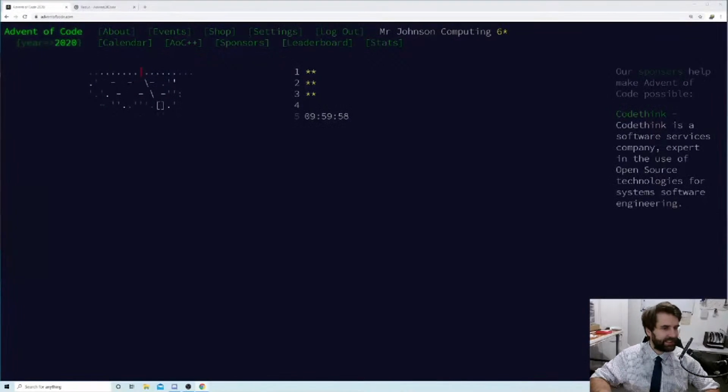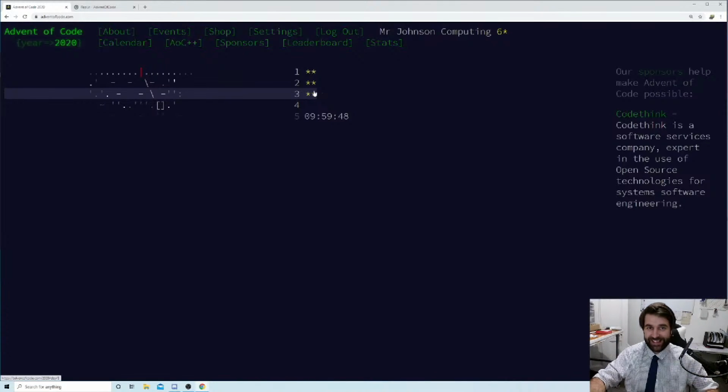Okay, so it is day 4 of Advent of Code. We are currently on 6 stars. We've done fantastically well so far over the last 3 days. Unfortunately, we've still got 22 days to go, so things are about to get harder.